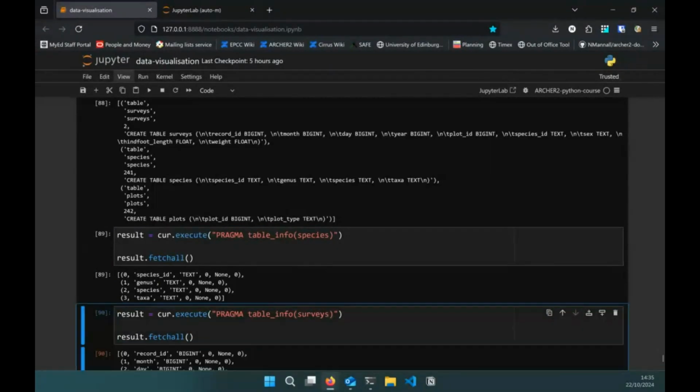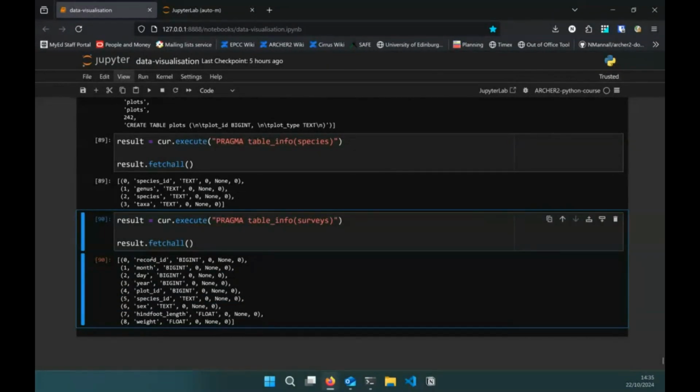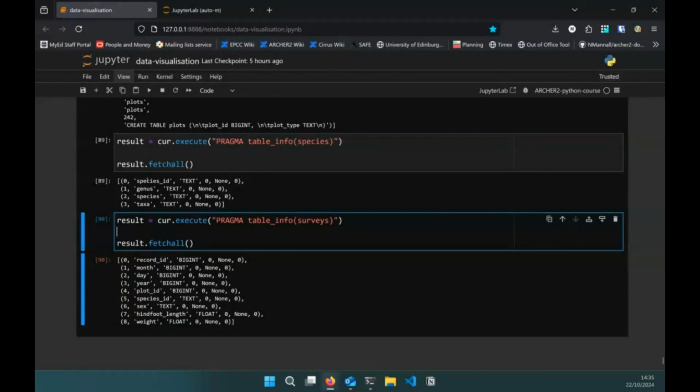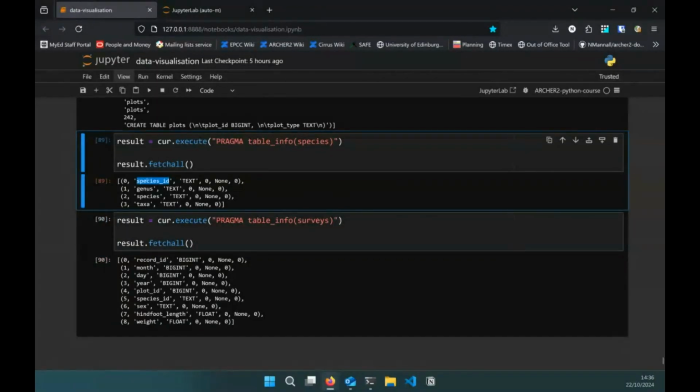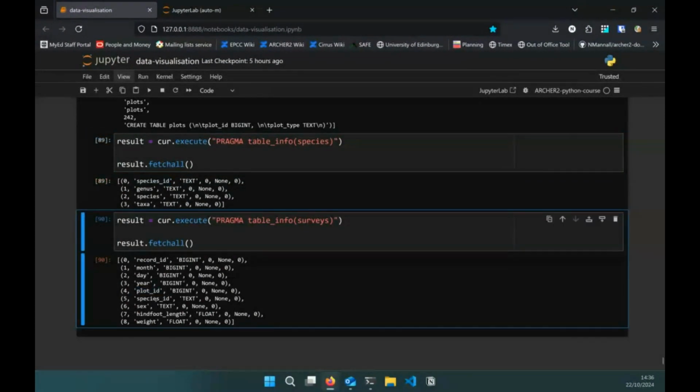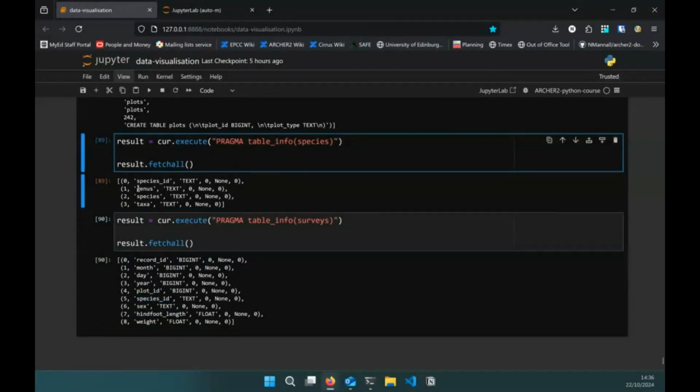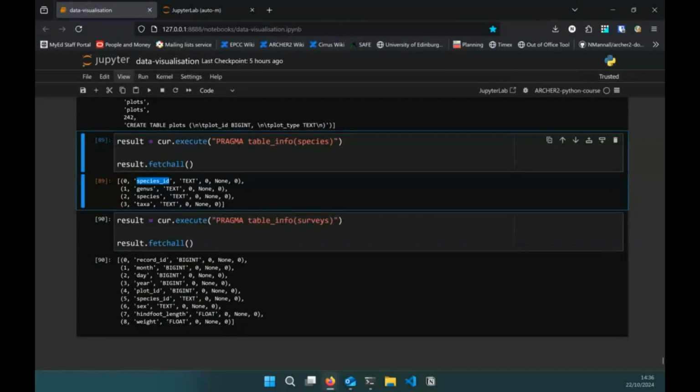So surveys, which you can see have record ID, month, day, year, plot ID, species ID, sex, height, length, weight. The important thing here is that each table needs to have an ID that's unique per row. So here in this species table, we've got a species ID. We've also got a species ID in our surveys table, which means we can link this data. That's a kind of key we can use. In this survey, it's saying, oh, I've seen this species, but if we want more information about that species, we'd have to go into our species table. And we'll see how that works a little later.